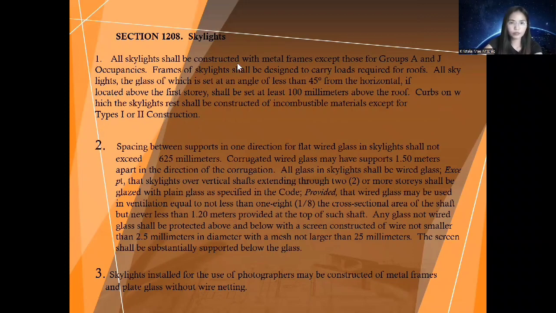So all skylights shall be constructed with metal frames, except for those. Frames of skylights shall be designed to carry loads required for roofs. All skylights, the glass of which is at an angle of 45 degrees from horizontal, if located above the first story, shall be at least 100 millimeters above the roof. So curbs on which the skylights rest shall be constructed of noncombustible material, except for type 1 and 2 construction. So all skylights is made siya of metal frame, except katong mga occupancies na under sa group A and J. Tapos, dapat naka-set og at least 100 millimeters above the roof ang skylights.